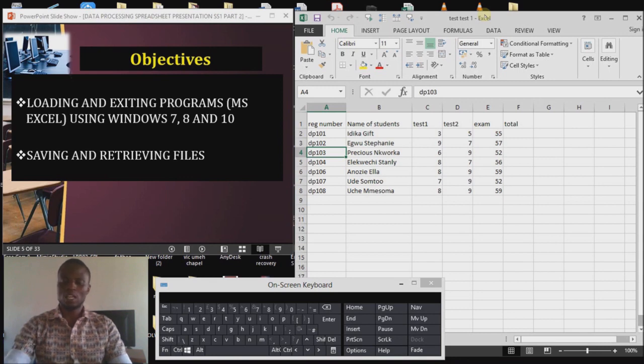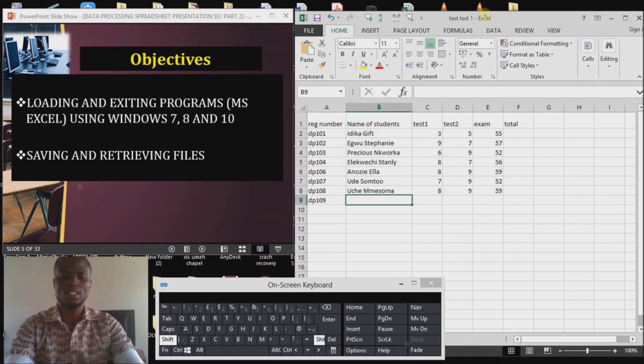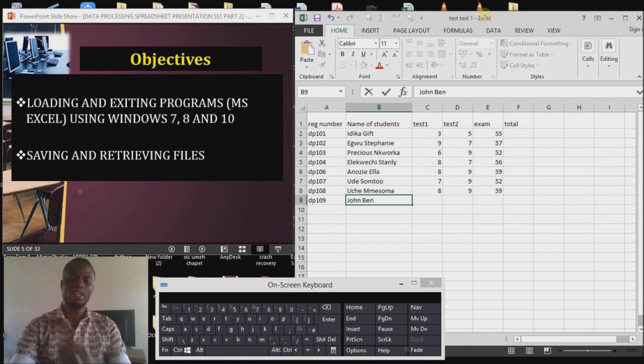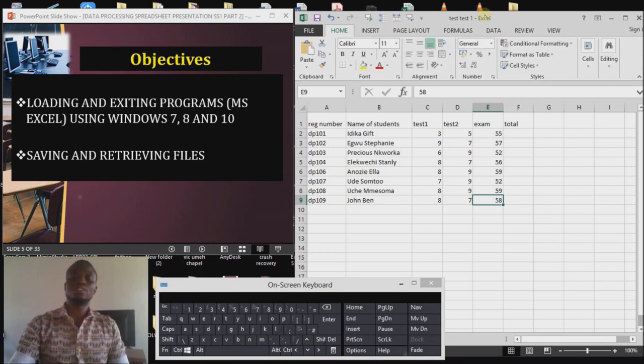Okay, so now let's do an update of saving. I need to add one other student, 1DP 109, and then call that, what do we call this person now? Let's say John 10. Okay, give him scores like this, and let's say 58. Good. So I have added John.